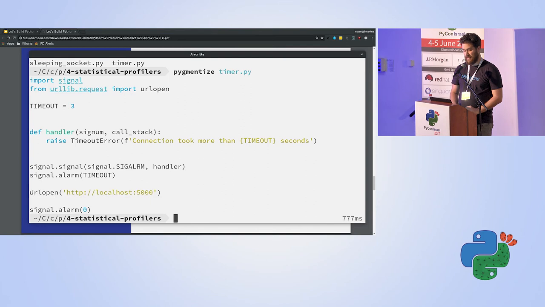So the idea here is to limit, and I don't know if you encountered it, when your URL request is getting stuck at the server side, you don't get it back and it can make your whole program stuck. So this is one way to handle that. If it's not returning in 3 seconds, then we're going to throw an exception. If not, we're just going to nullify the alarm itself.